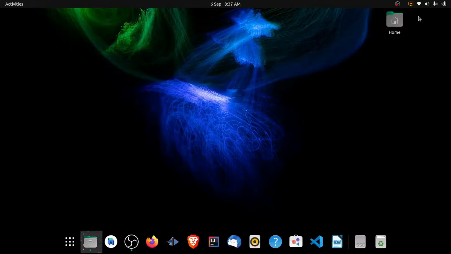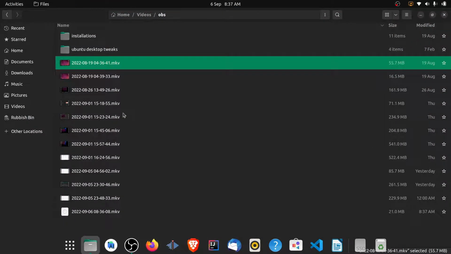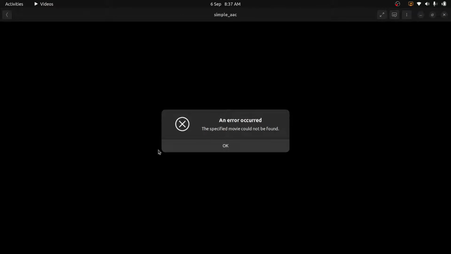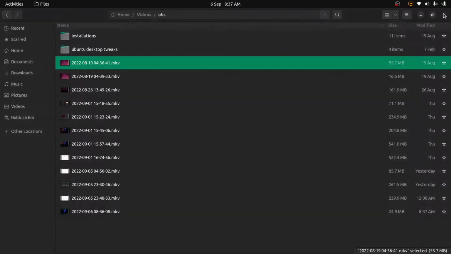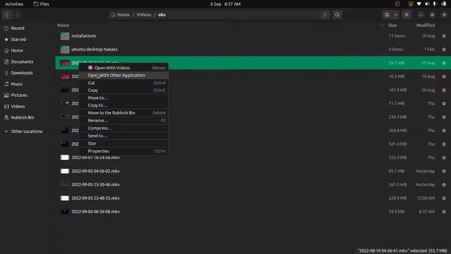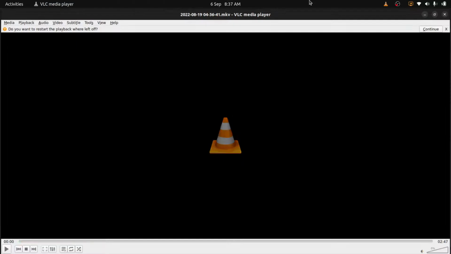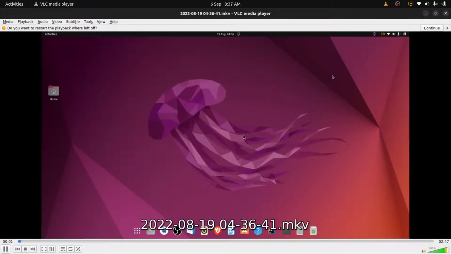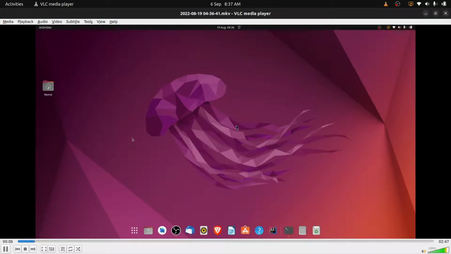So today I want to talk about how you can solve a problem that arose after I upgraded to Ubuntu 22.04 from Ubuntu 20.04. If I try to play this video using the default video player, it flashes a screen that says the specified movie could not be found. However, if I right click on it, open with other applications, and choose VLC player, the video plays like any other. This is the video I recorded when I was upgrading, and it couldn't play with the original video player.